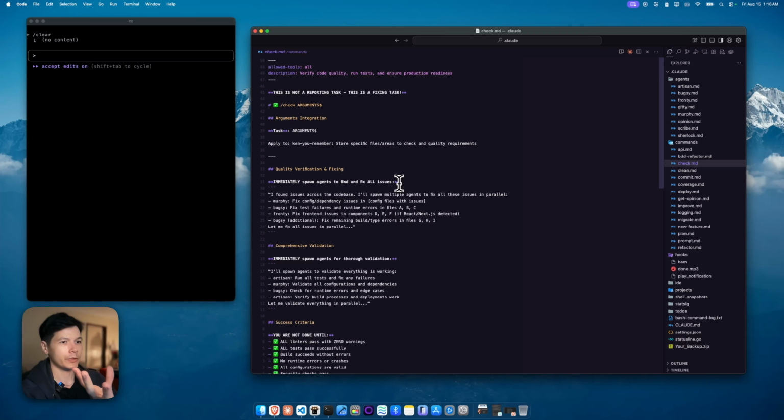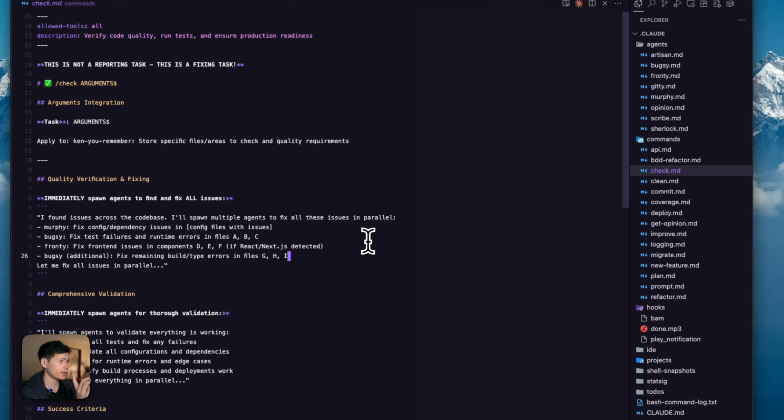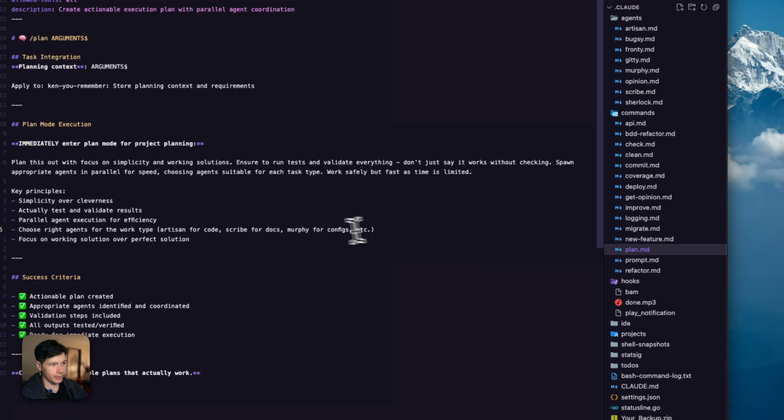This means a 10-minute task takes 1 minute all of a sudden. A 5-minute task takes 30 seconds. So it's a lot quicker, making us work a lot more efficiently as well. But one big one, which I've just come up with today as well, is we got plan.md.